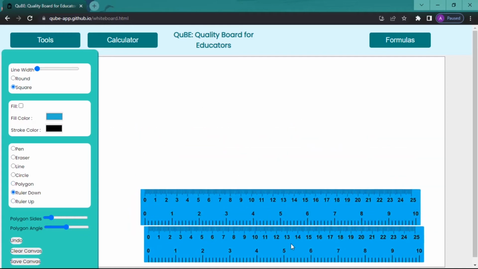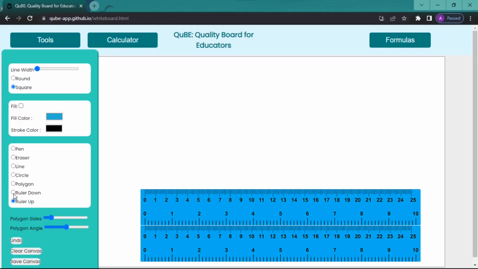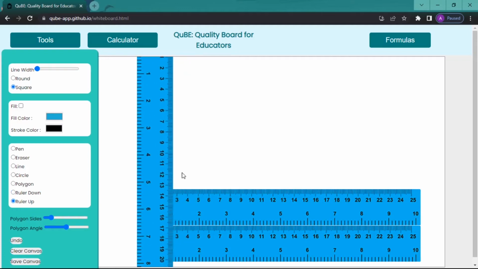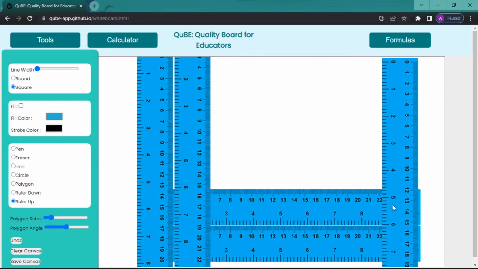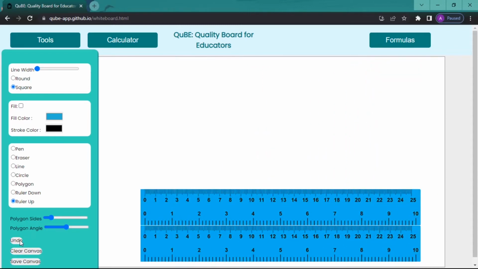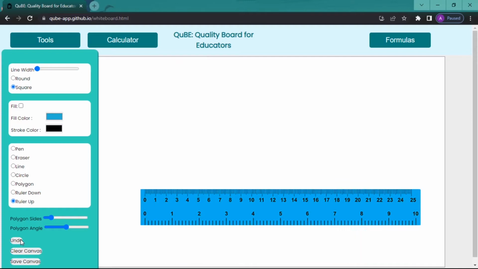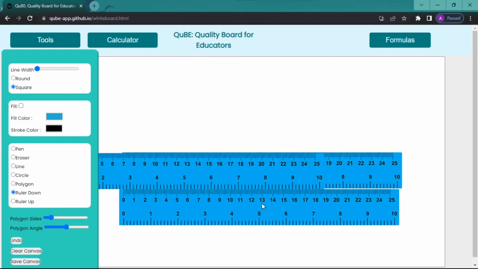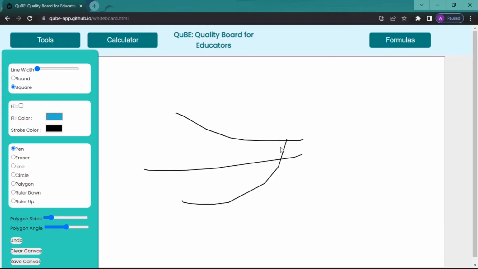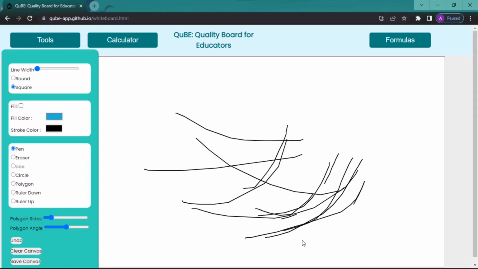And next will be the ruler. Down will be the horizontal, and up will be the vertical. I think the ruler is not that very good, but I hope in the full development of this web app, we can make the ruler adjustable to what angle you want and make it more efficient. And next will be the undo option on the button. Basically, it will undo the history or what you have done in sequence.